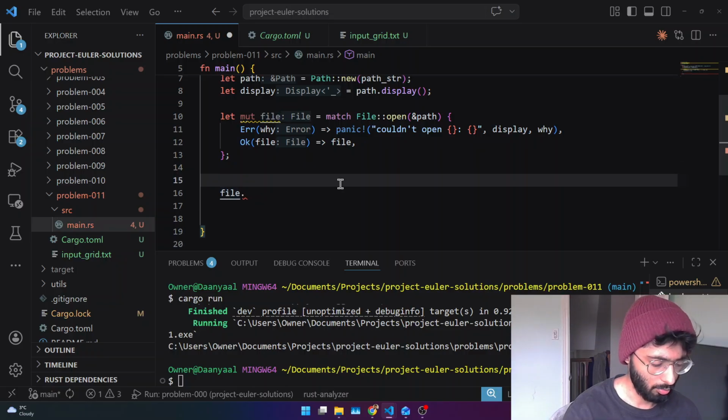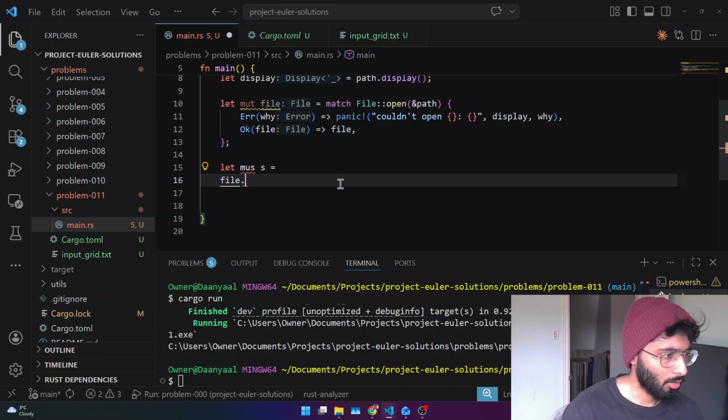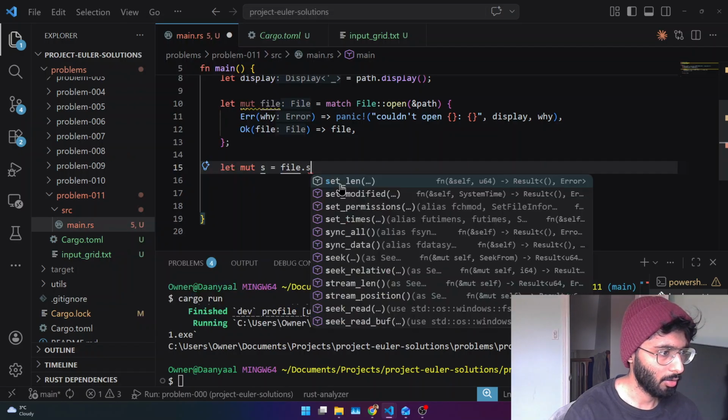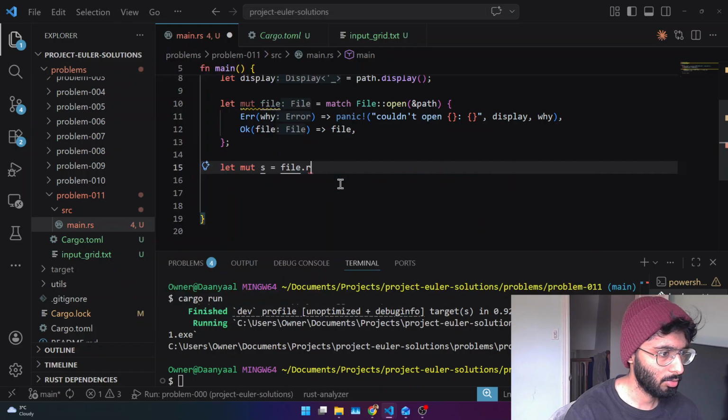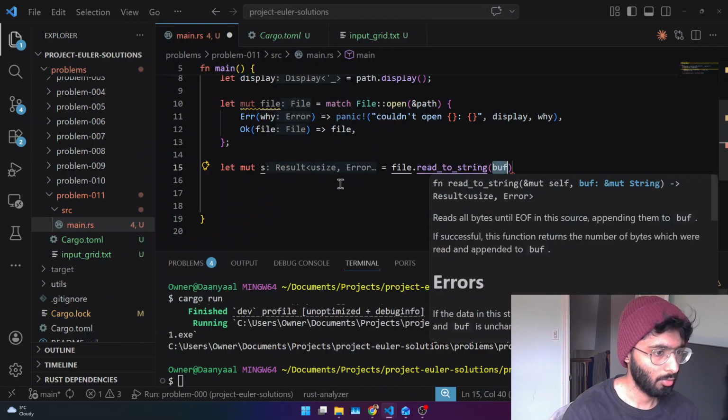And we'll make the string mutable as well. Let mut s equal file dot read to string.